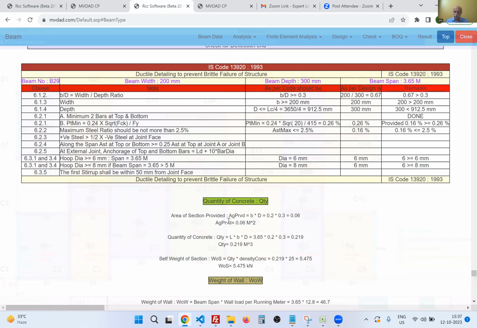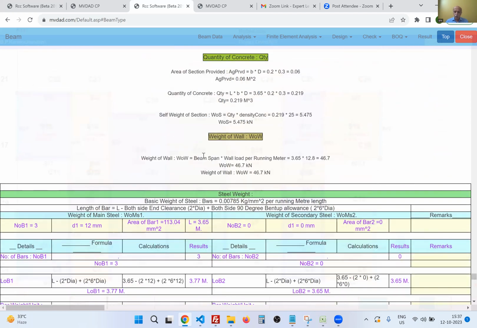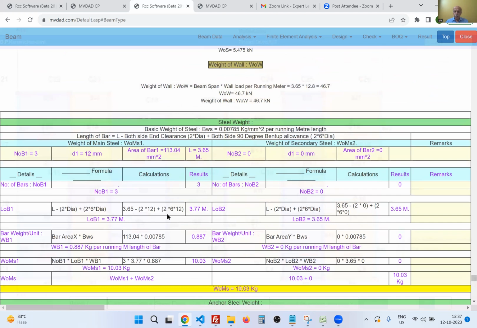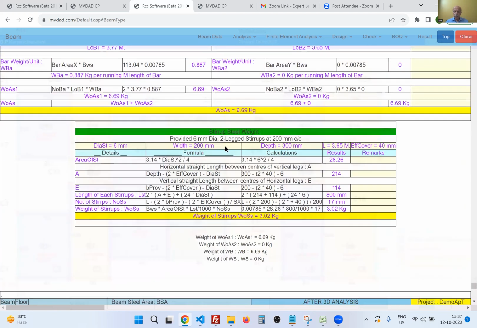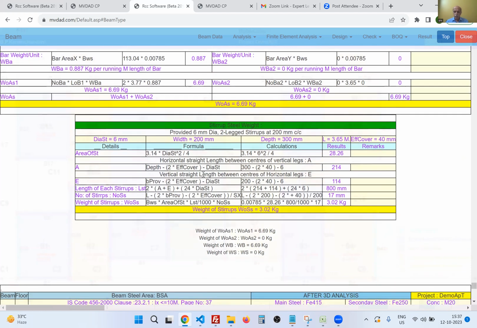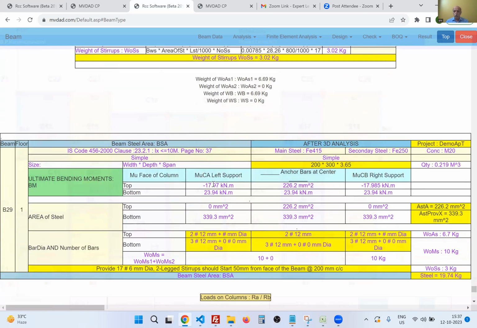Then quantity, weight of wall, steel weight, anchor steel weight, stirrups. Tabular format result. Beam number B29, floor 1, IS code, grade of steel, grade of concrete, total grade of concrete. Size: width, depth, span, 200, 300, 3.65.